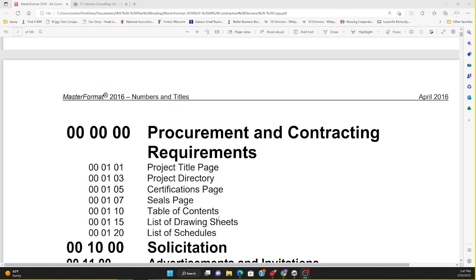So there's nothing written here because this isn't an actual project. This is the master format. So this is telling you everything in the outline, and if that heading or subheading applies to your project, then it will be in your specific set of specifications with instructions related to the subheadings. Okay?